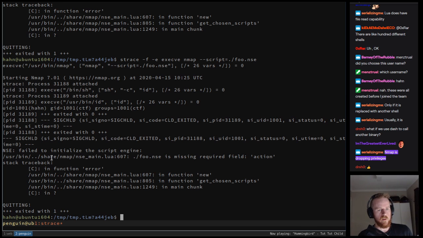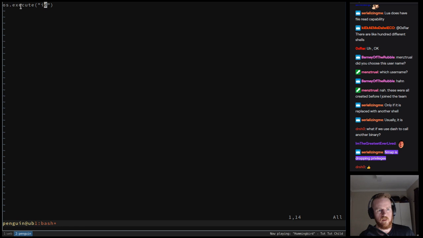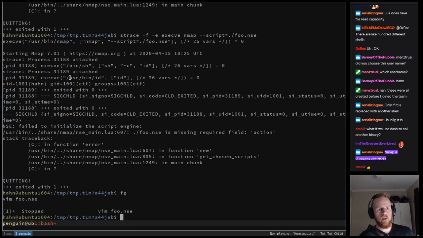So it looks like when you do os.execute in a Lua program, Lua runs sh -c to run your command. And this sh is dropping privileges. So even if we do dash -p inside here, the sh is probably dropping our privileges.